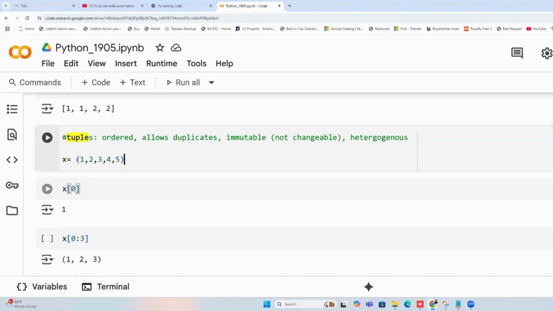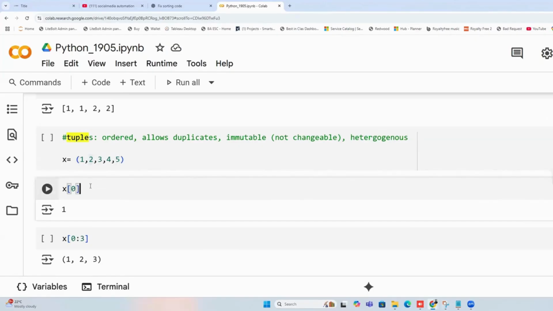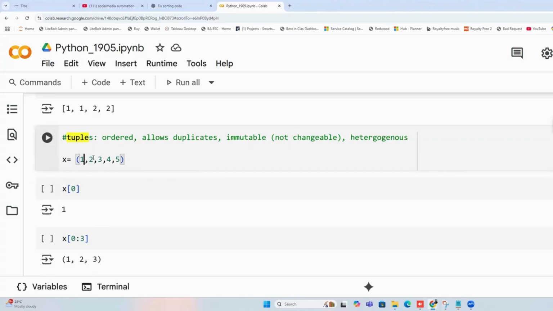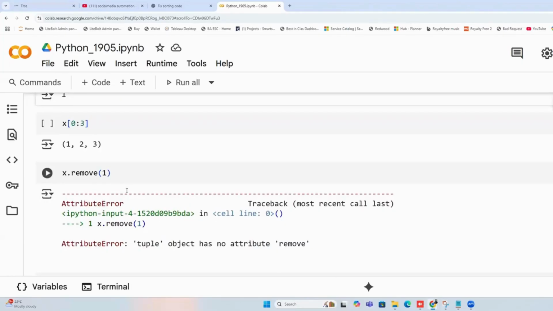So let's say I have a tuple, and a tuple is denoted by round brackets: 1, 2, 3, 4, 5. This is my tuple. Now, if I want a specific element from a tuple, exactly like list, I will use the index value of that tuple. So 0 means this, 1, 2, 3, 4. Exactly like list, I provide the index of that element.